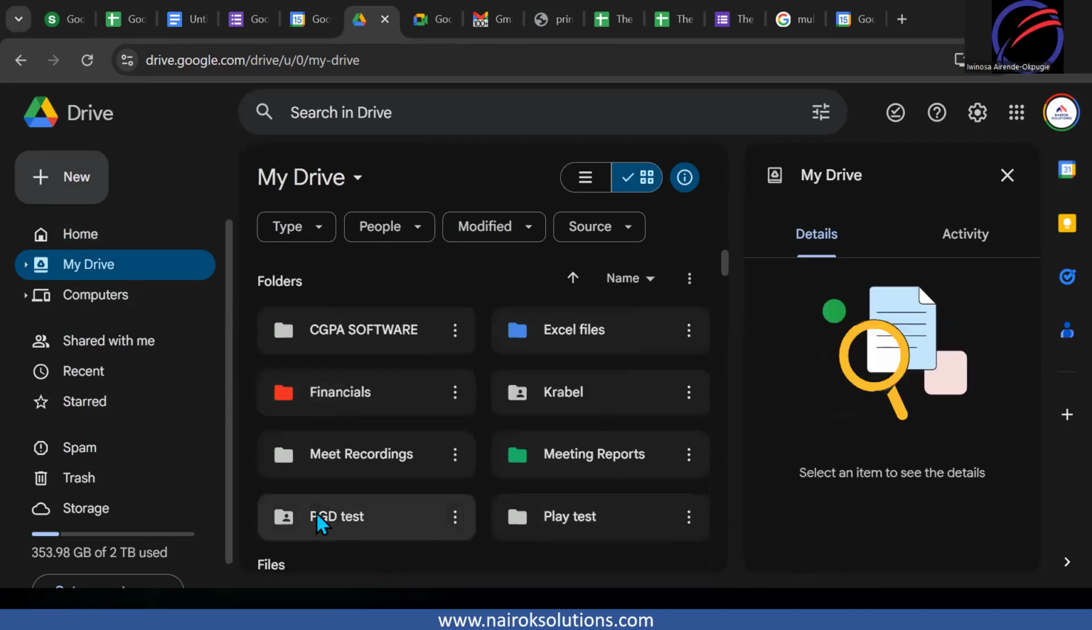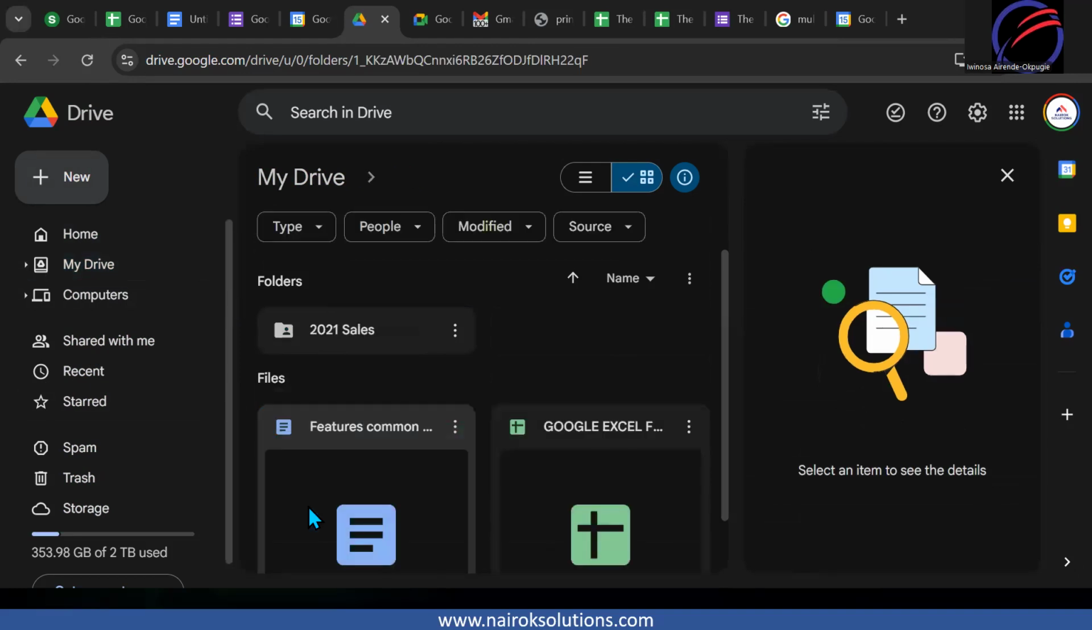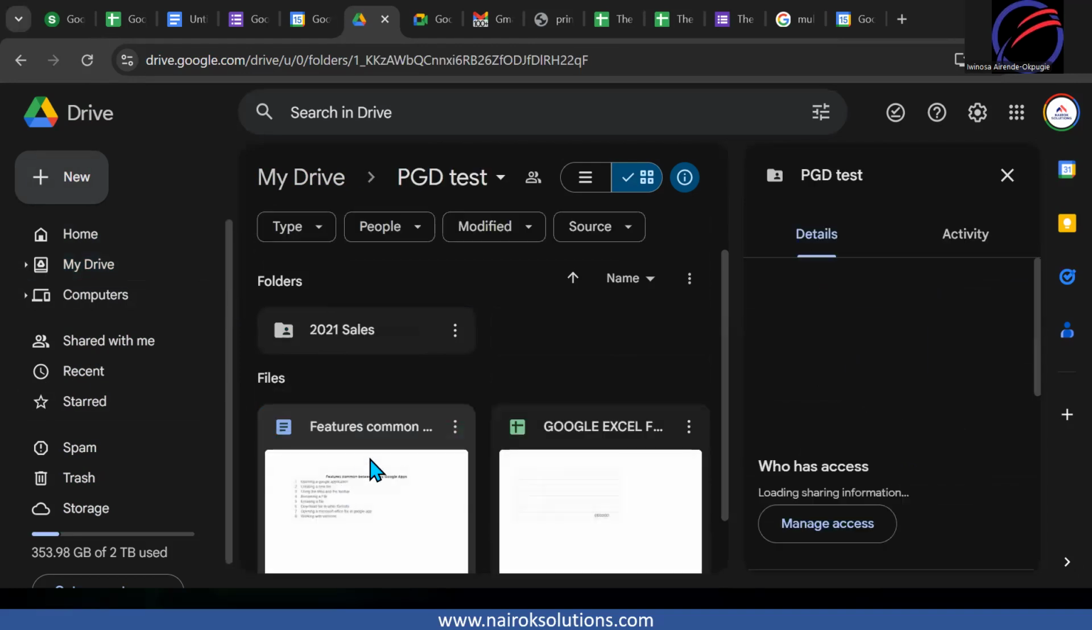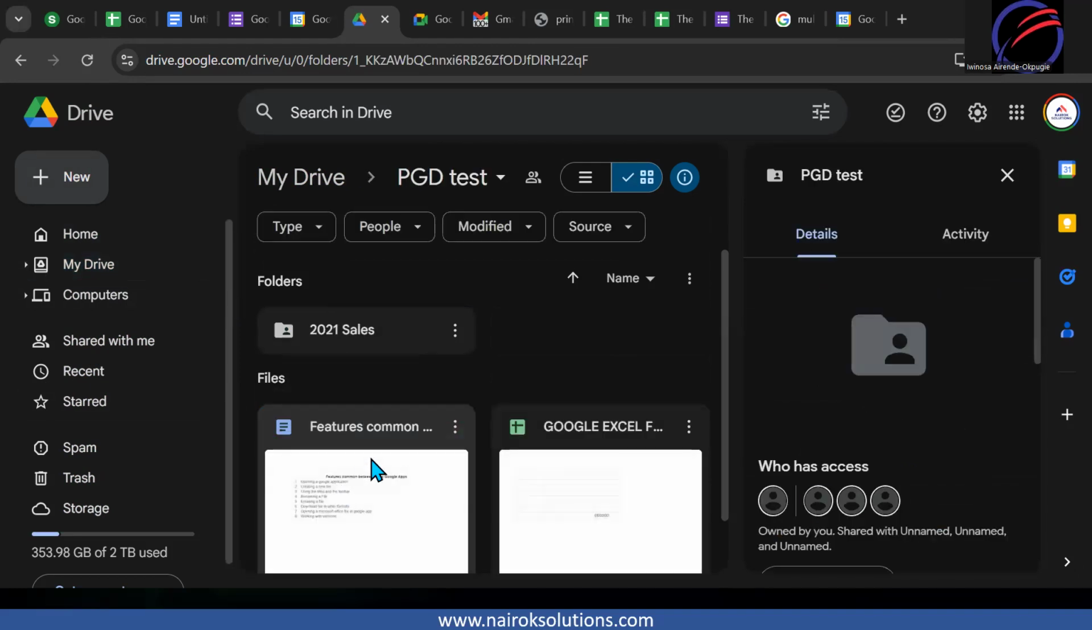By default, since you have already been made collaborators to it, you should be looking for it on your shared with me. When you go to PGD test, remember I said you have to create your own folder inside the exam submission folder. Now, there are two folders. One is going to be the general submission. One is going to be your personal folder.